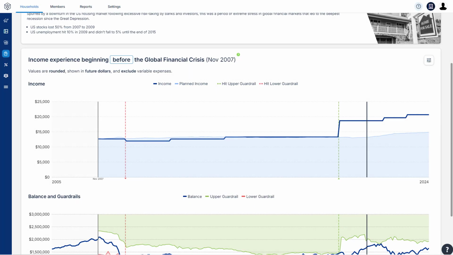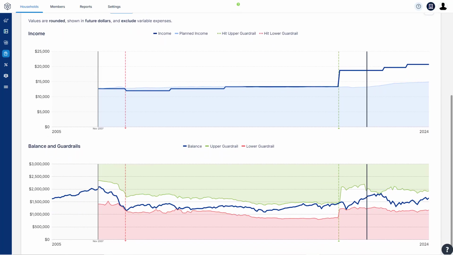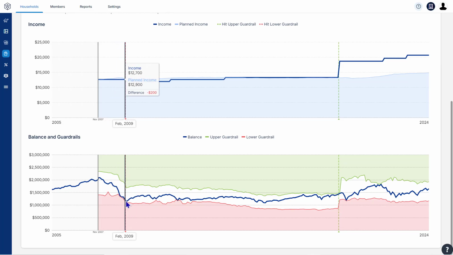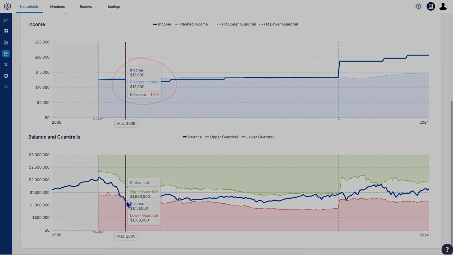If advisors want to go in and show more details to their clients, they can scroll down and show how the underlying guardrails work. The green area here is the upper guardrail, and the red area is the lower guardrail, and the blue line in between is the actual portfolio balance. You can see when the balance hit a guardrail, and on the graph above it, you can see what impact it had on their income, like with the spending decrease.